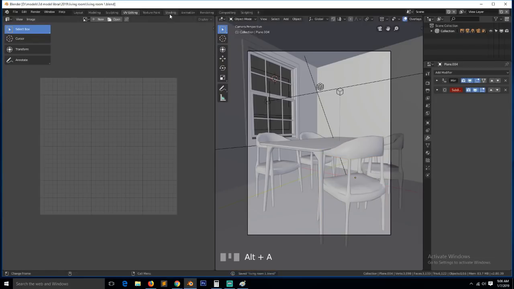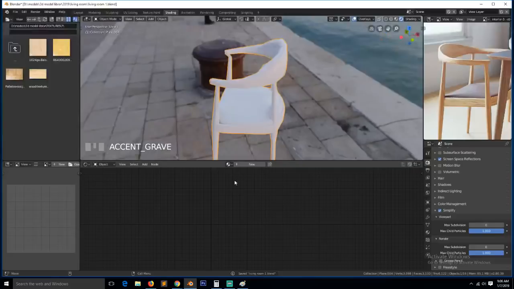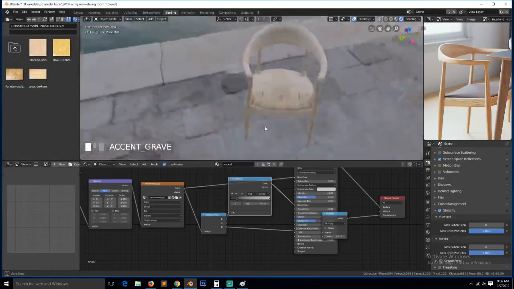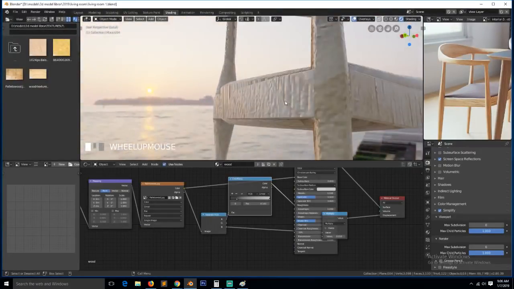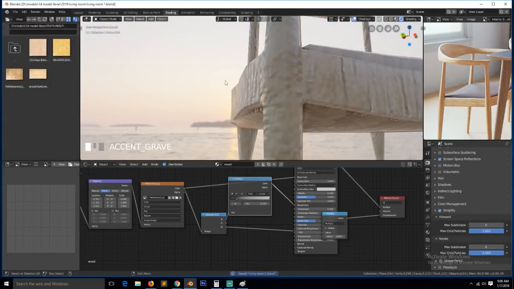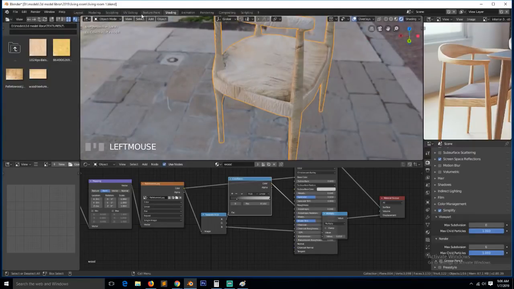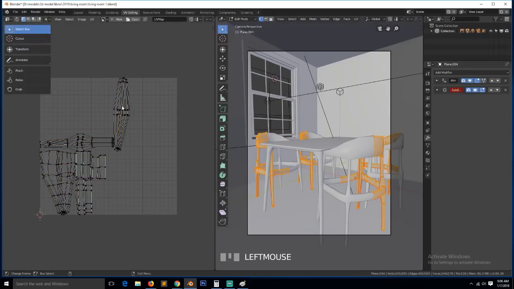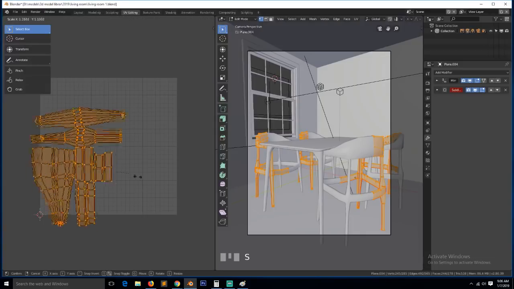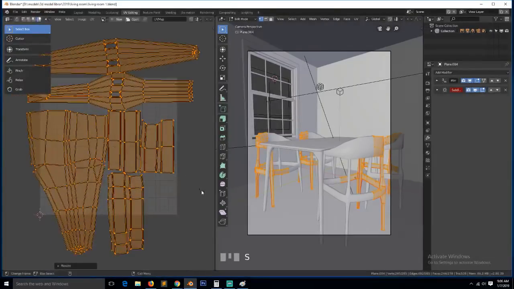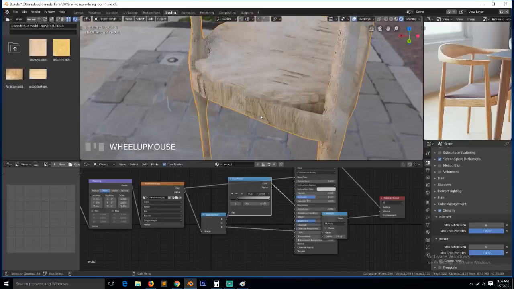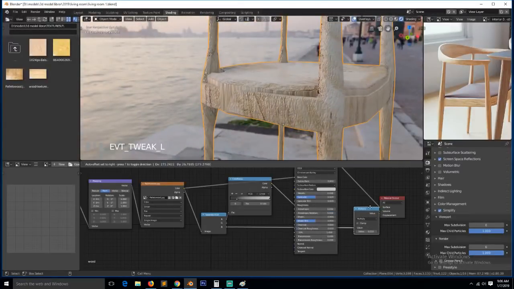Let's go to shading. We can use this. I think the bump mapping is a bit too much, and maybe we can scale up these UVs. Let me first rotate them to maximize the space. I think this should be around 0.001.